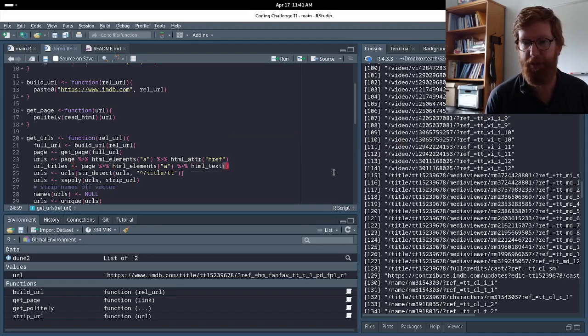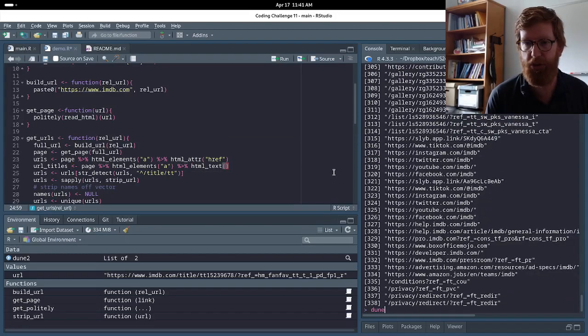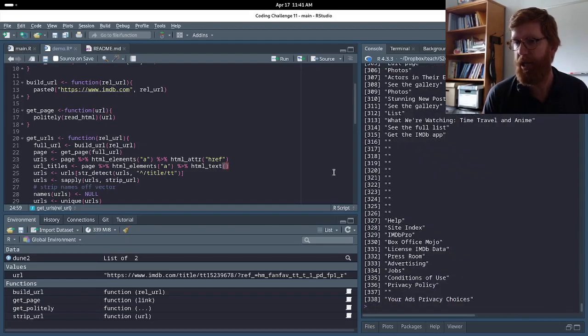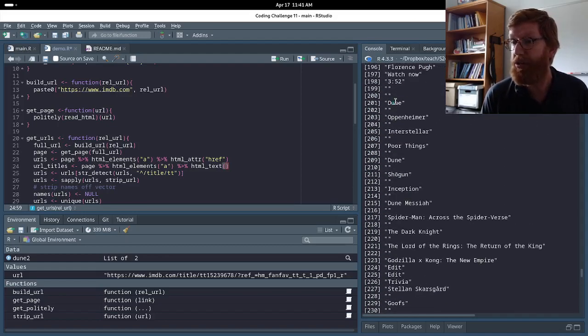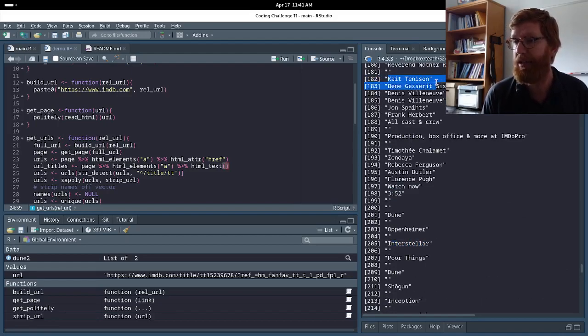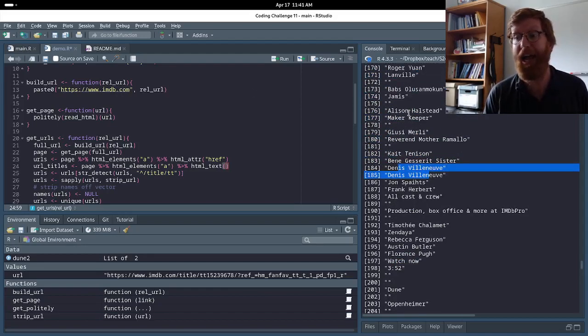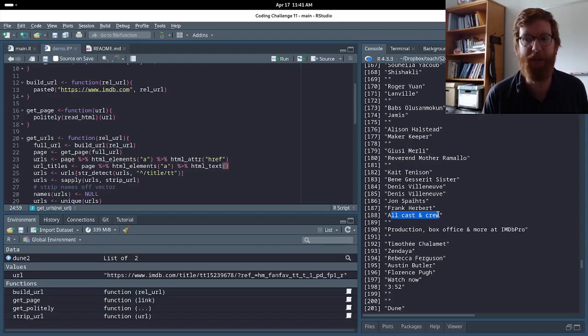Let's see what we get from here. So if I say Dune2 HTML elements A HTML text, now it's going to spit out. In some cases there's nothing, sometimes it's get the IMDb app. We can scroll up, we've got Dune, Oppenheimer, Interstellar, Kate Tennyson, so now we've got people, right? People and titles, and sometimes just link names.